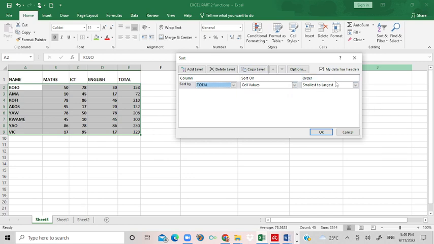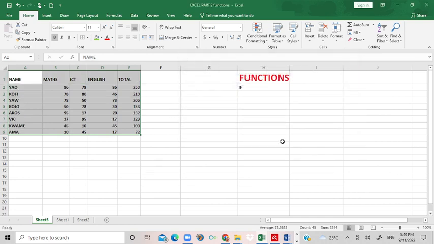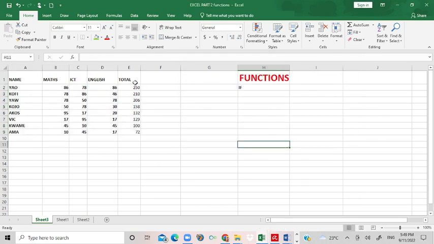Then you come to the order. I want those that scored highest to come first. So you see the order, I just clicked on largest to smallest. So if I click on OK here, I should see that the highest total score should be here. In this case, Yao is the one that had the highest, which is 250. So when I click on OK here, I should see Yao coming first. So let us click on OK and see what will happen. Okay, good. You see Yao has come first.